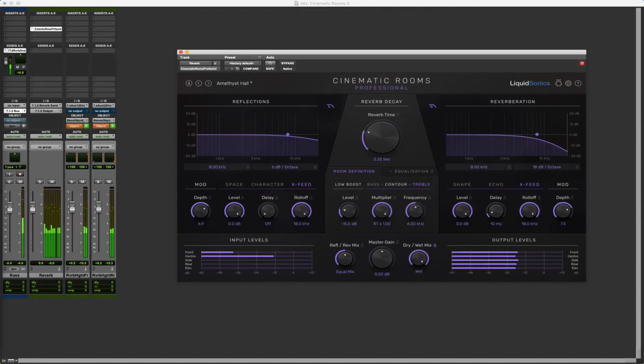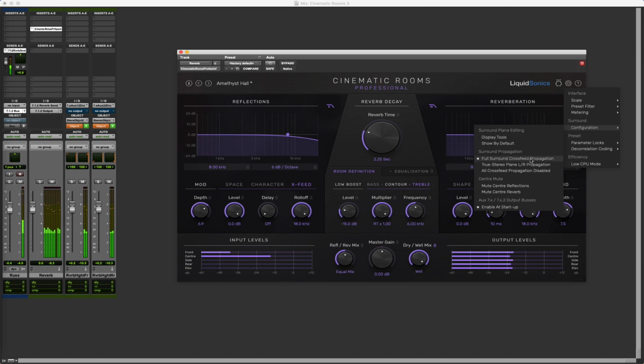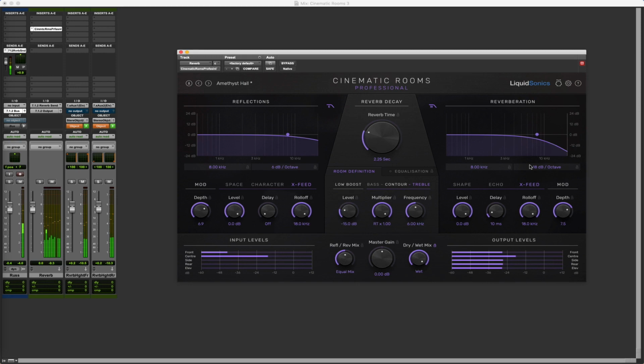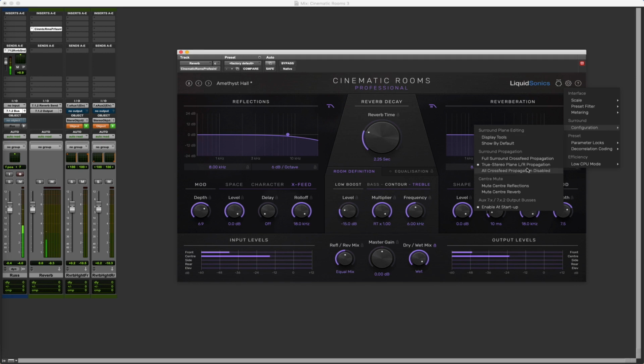When it comes to the way the reverb propagates across the sound field, you can configure Cinematic Rooms so that the sound from any channel will spread and propagate into all the channels. Or you can limit the propagation to stay within the stereo planes, that's front left and right, side left and right, and rear left and right, using the true stereo setting. Or you can disable all crossfeed propagation so that the reverb stays with the channel the audio is coming from.